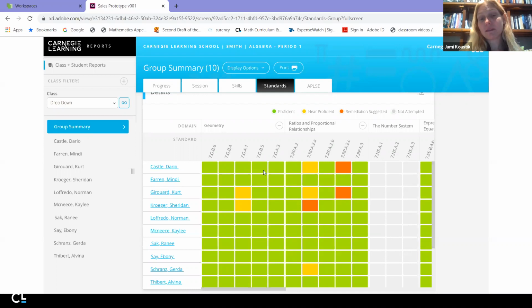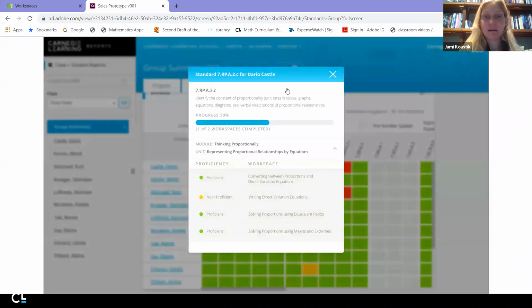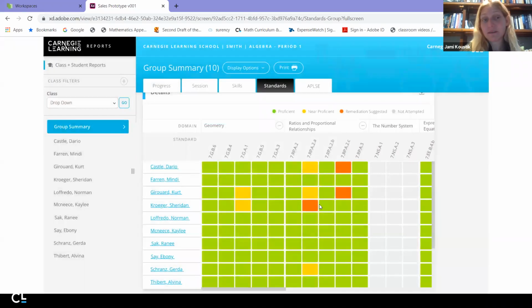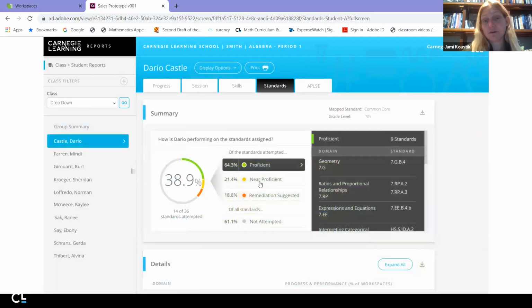Again, you get this for the class level. If you click on the box itself, you'll get the actual standard and what it is. You'll also be able to see for that particular student which workspace they struggled on and where they did not show mastery at that 95%. So you get a lot of information just from the group summary page, but you can also go down to the student level.